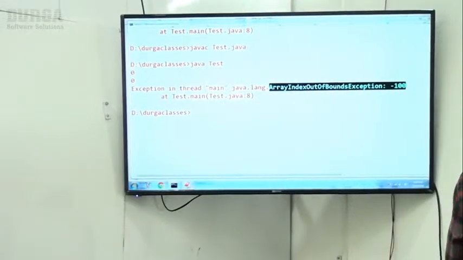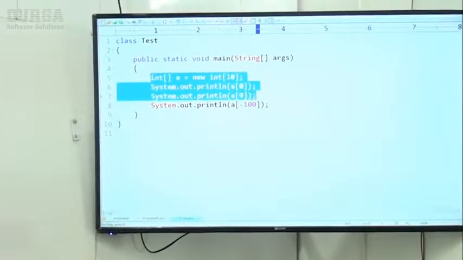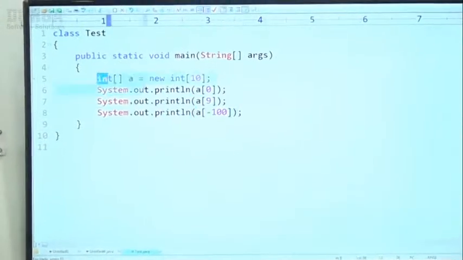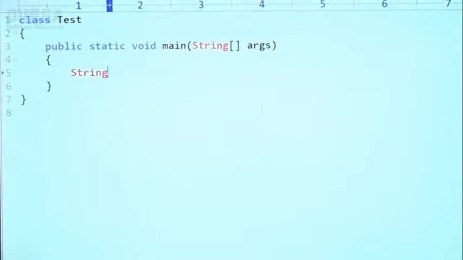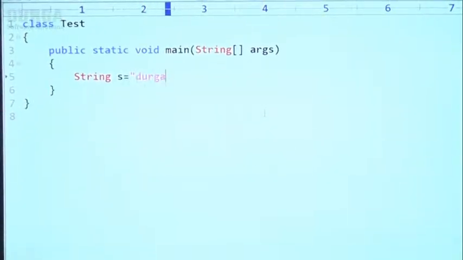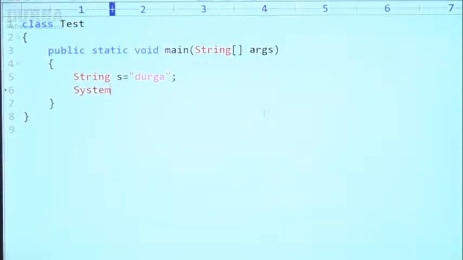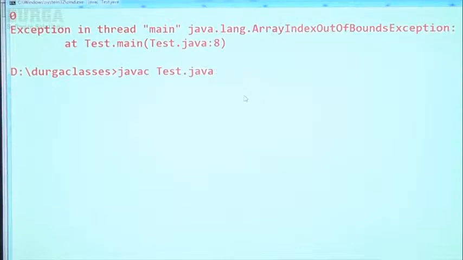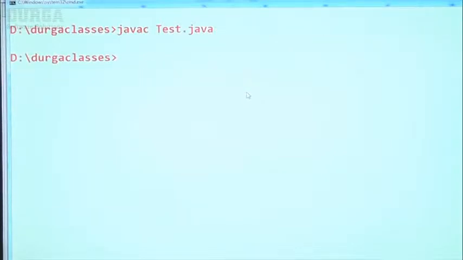Have a look once. Observe a bit carefully. Here I am taking String s is equal to "Durga". Now System.out.println(s.length()). What is the answer we are going to get? Perfectly valid: the code compiles fine, the code runs fine. We are going to get 5 as the answer.